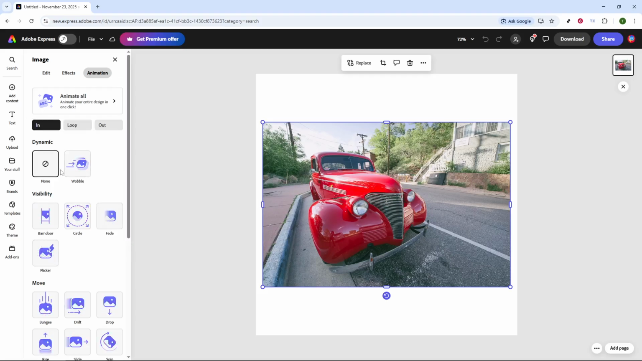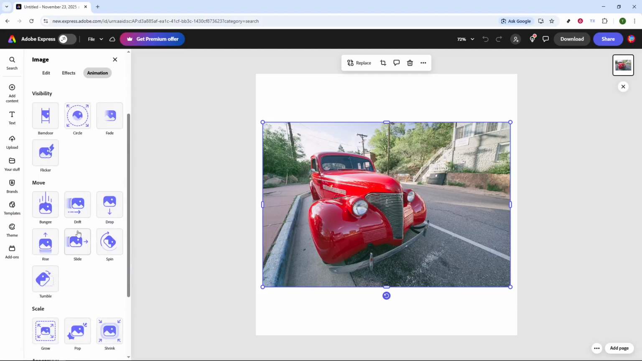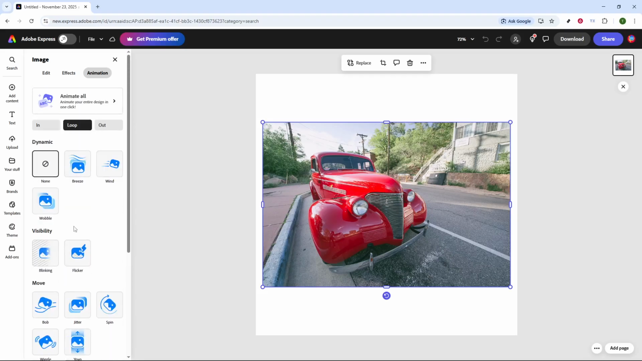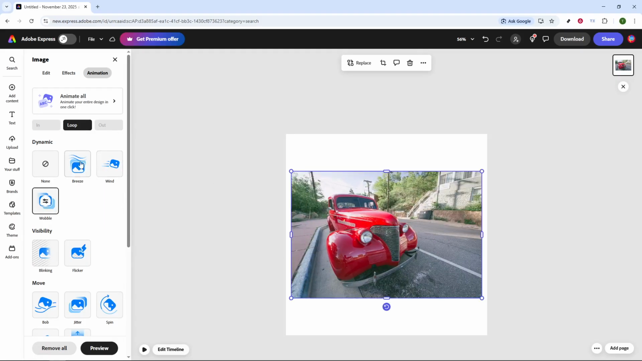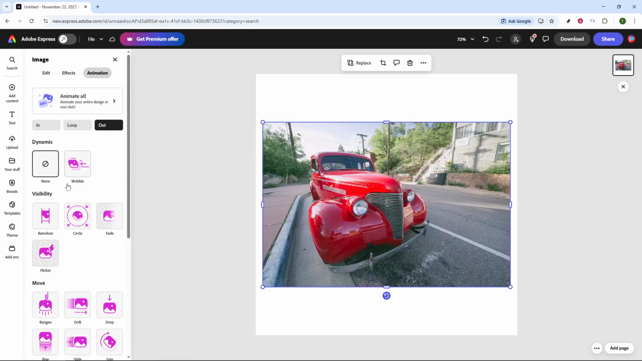Looping keeps your photo in constant motion. Think bounce, wobble, or a gentle drift that runs while the design is on screen. Out defines how the image leaves, whether it fades away or slides off the page. You can use just one, or combine in and out, to create a smooth entrance and exit.